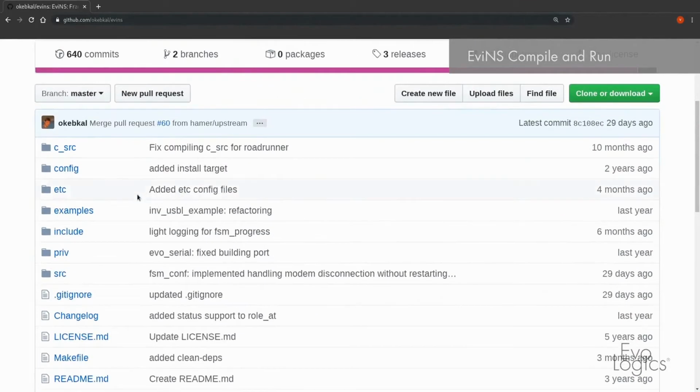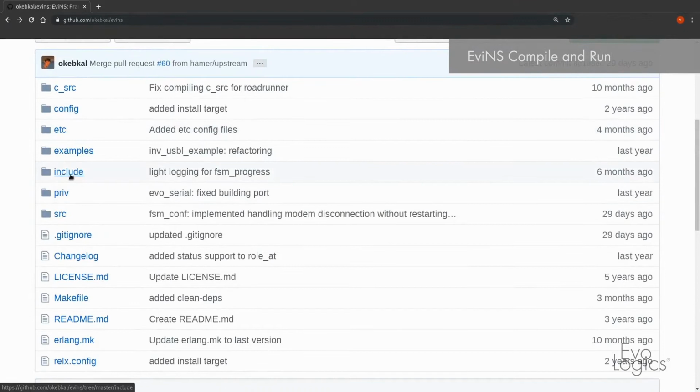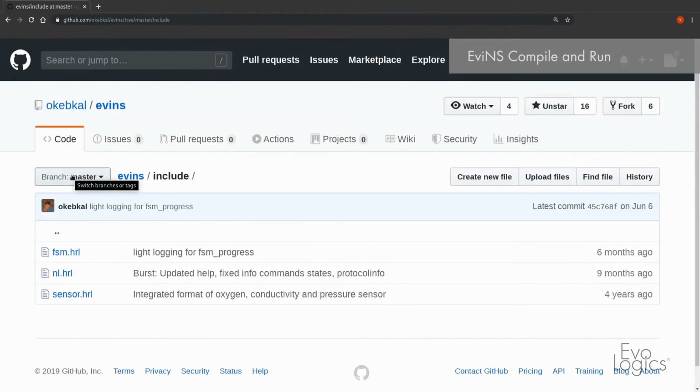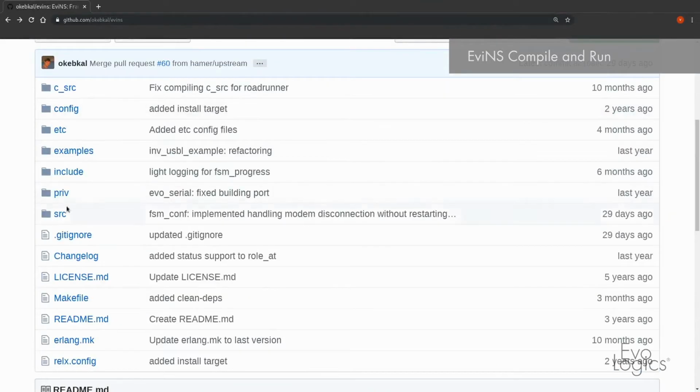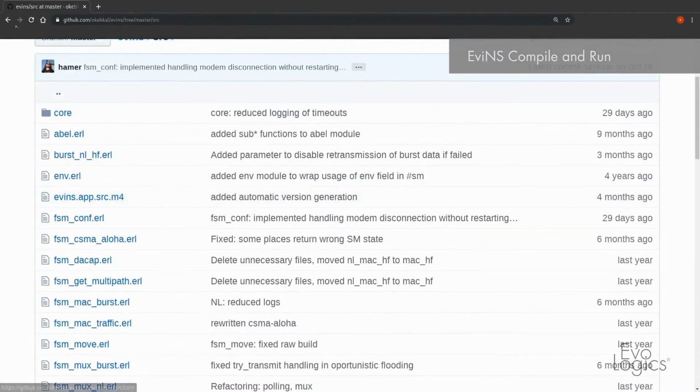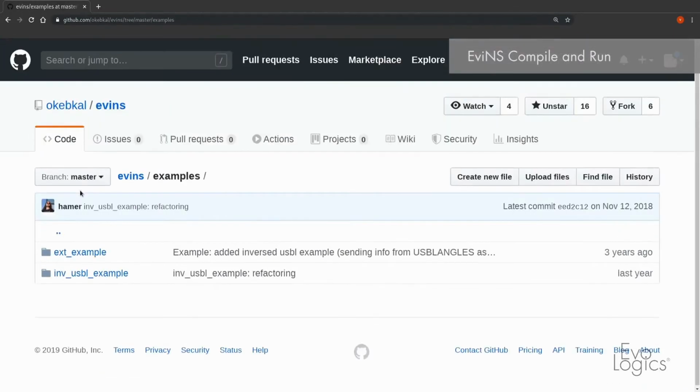What we see here are the EviNS directories. Include directory with some macros which define the structure of finite state machine, source directory, and the example directory, which can be used as a template for quick start of EviNS. So now we are going to install the framework. I'm going to clone it from GitHub.